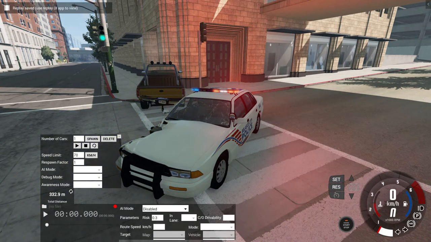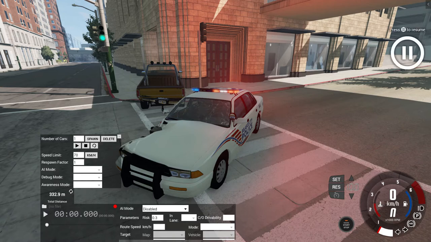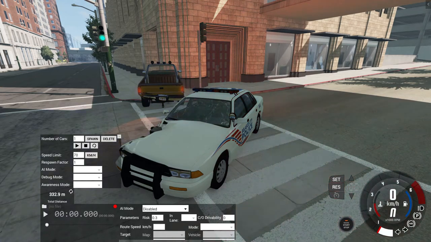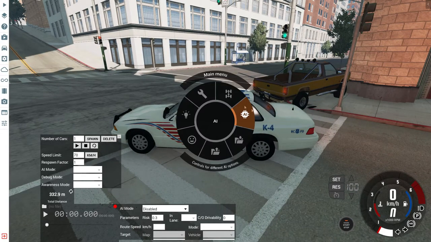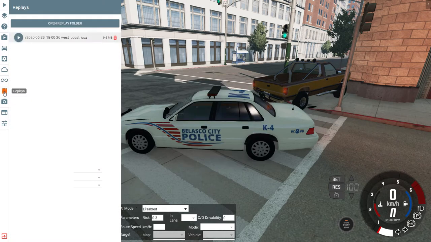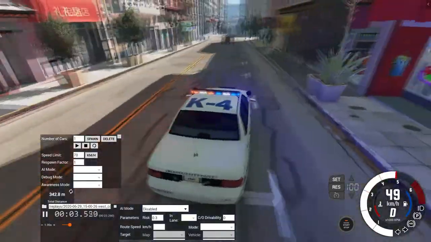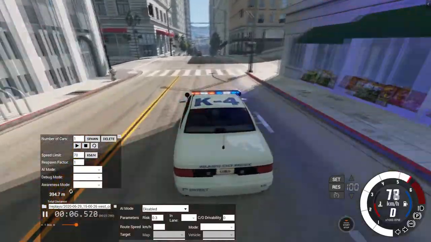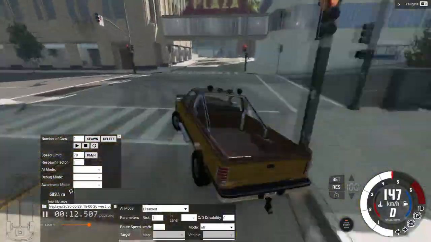When the chase comes to an end, stop the replay and deactivate the cars. To watch your replay, go to the replay menu and find your replay file. Then, simply click on the play button. As you can see, the game will replay your short police chase. Since you no longer need to drive the car, you can go back and forth between the different cars and even change the camera views.